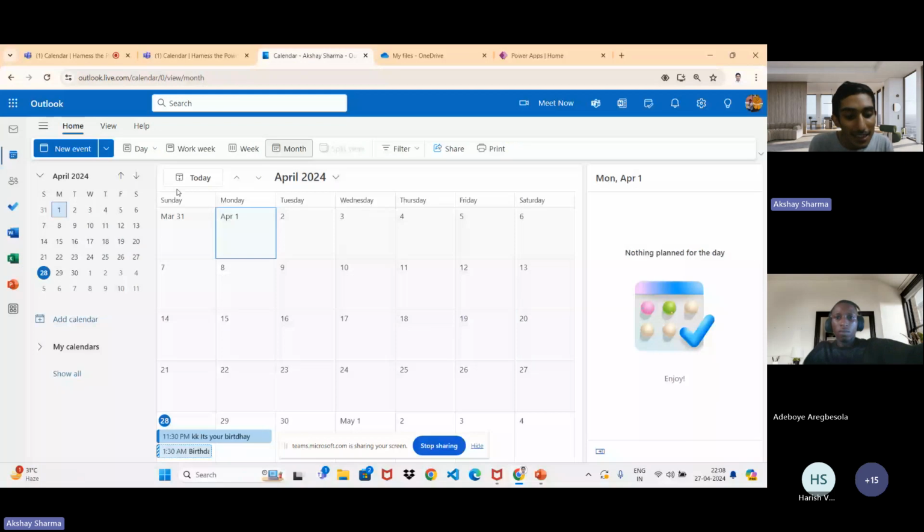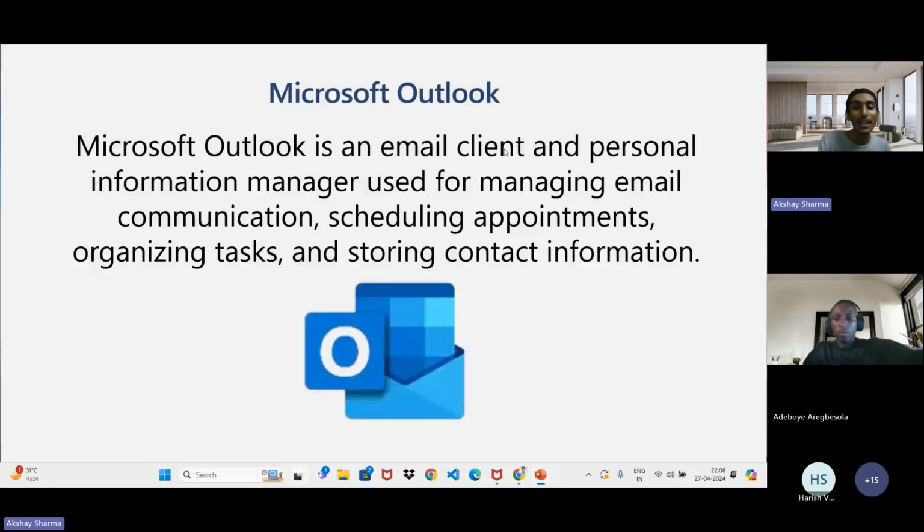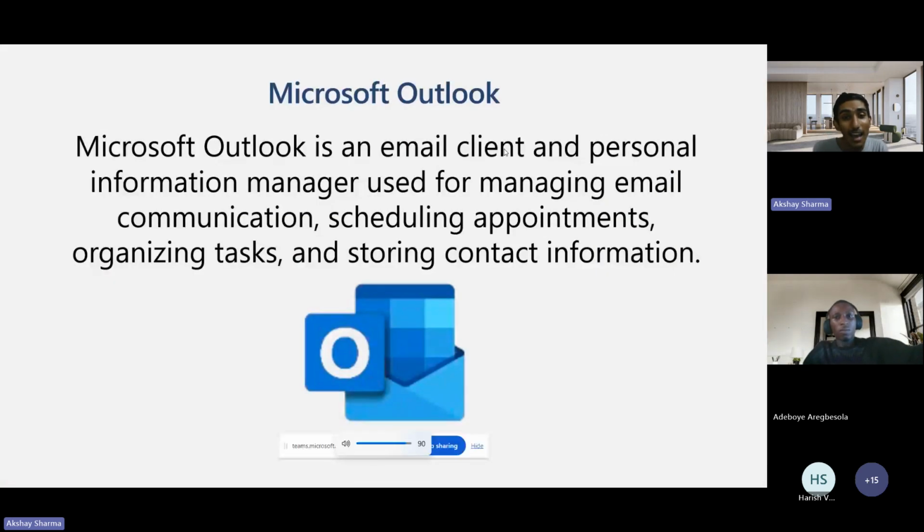So let us do the final one. Let's do the final product for today. I thank you all for sticking around. It was definitely amazing to tell you all about this. But this last app, I don't think a lot of you have heard of it, but it is definitely something worth checking out. It is known as Microsoft Power Apps.